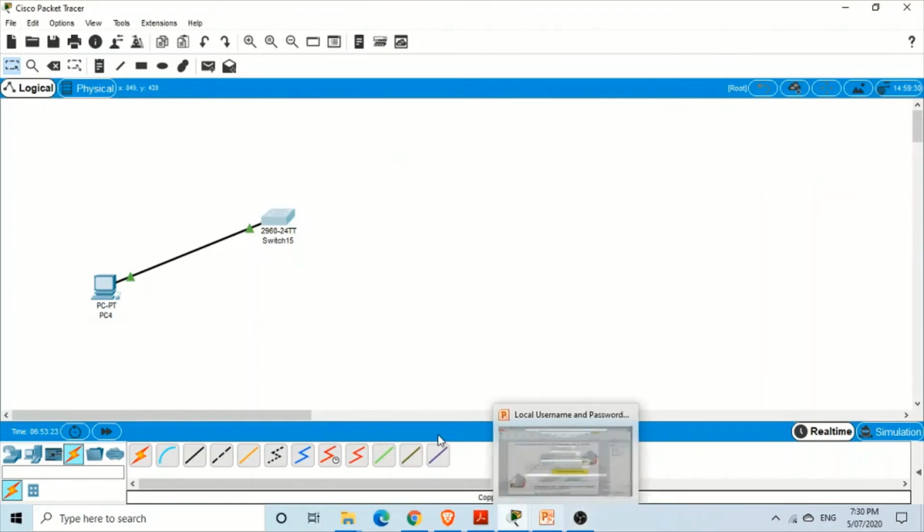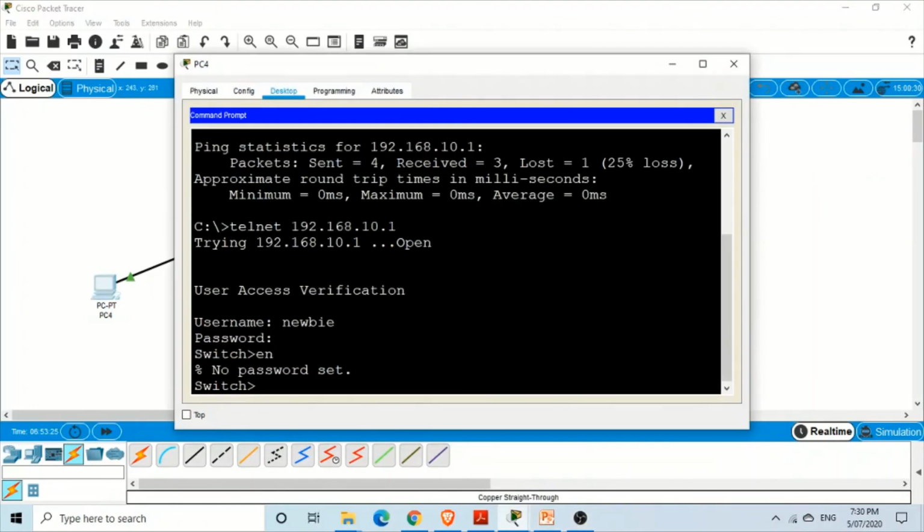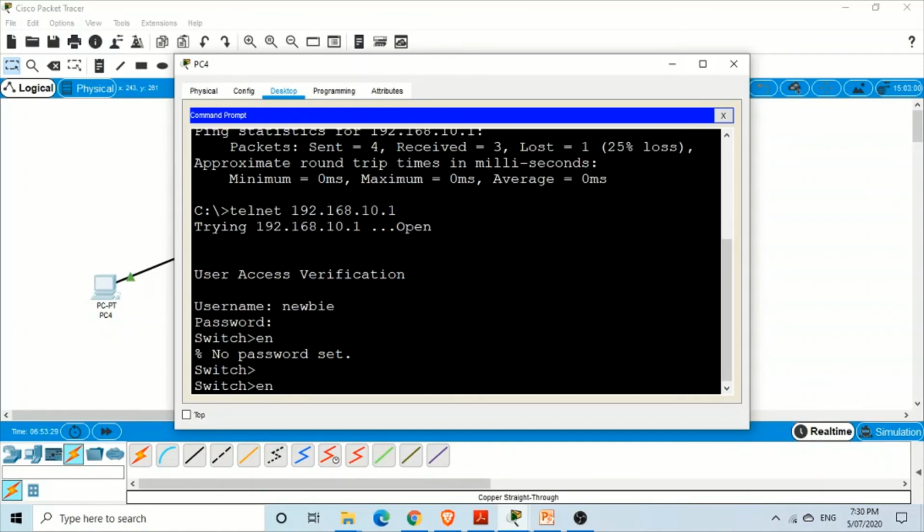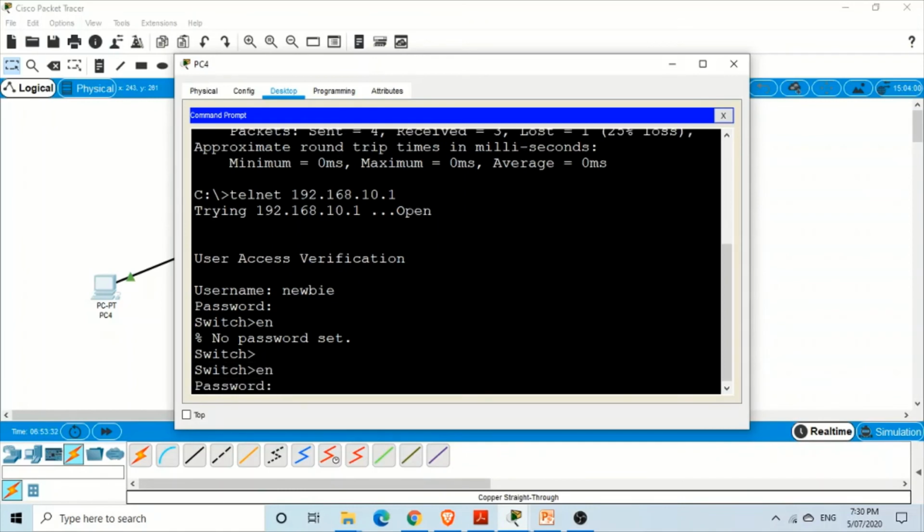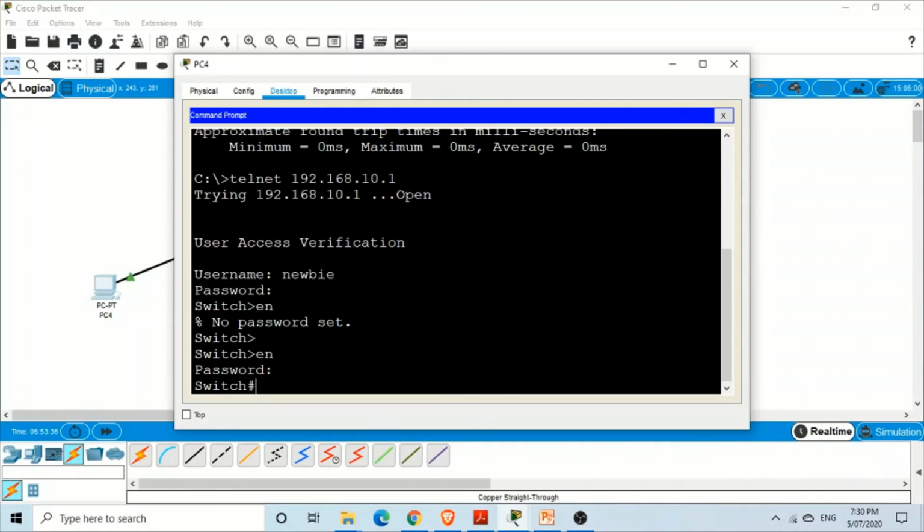And let's try again from this switch. So what we have to do again here, let's say enable, and yes, you can see it's asking for the password, so newbie, and now you can see we are able to access the privilege mode of the switch as well. So this is how we can set a username and password to access a command line interface using the Telnet connection.